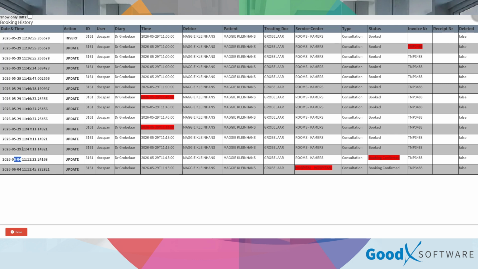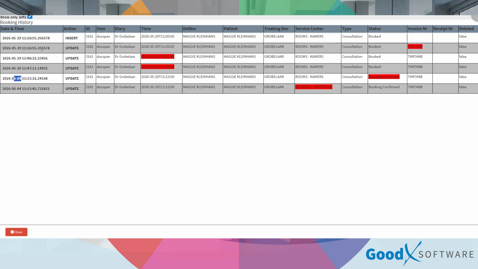That is the 6th of June, although the other interactions with the booking were done on the 29th of May. So this date can change, but the booking and the ID remain the same. Once again, if I want to show only differences, I go to show only differences, and I can see who changed this booking to hospital and who changed the status.